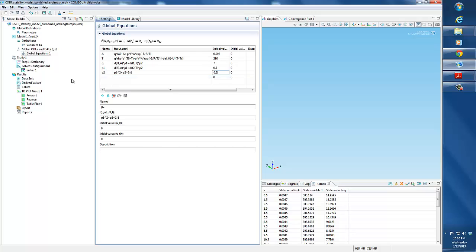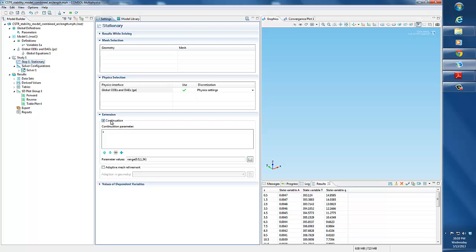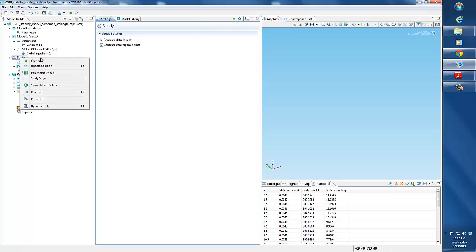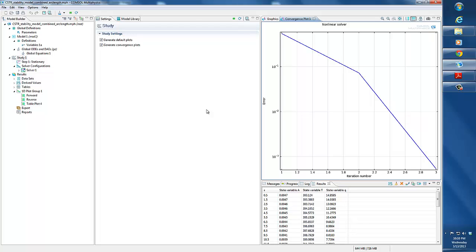And so, before computing, let me go to stationary and uncheck this continuation, because we are not solving a continuation problem, but we are just solving an extended system of nonlinear equations to estimate the limit point. So this is that extended system, and it should give us the A, T and Q value for the limit point. So let me just right click and compute this, and it looks like it has converged. So let us look at the results.